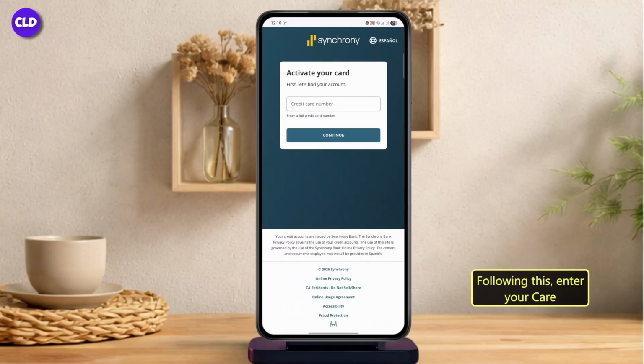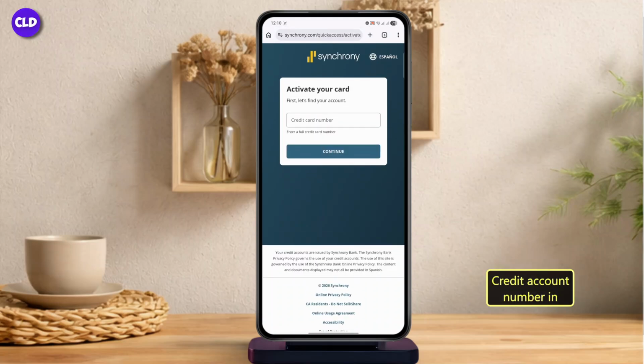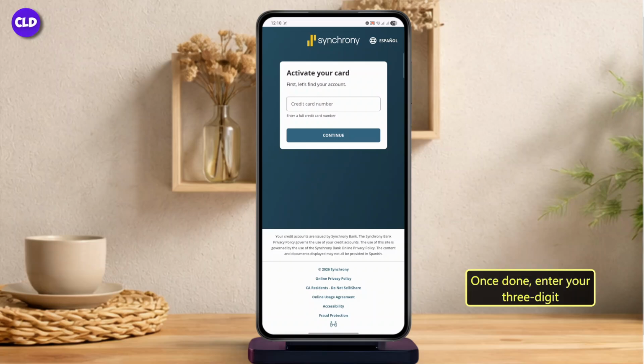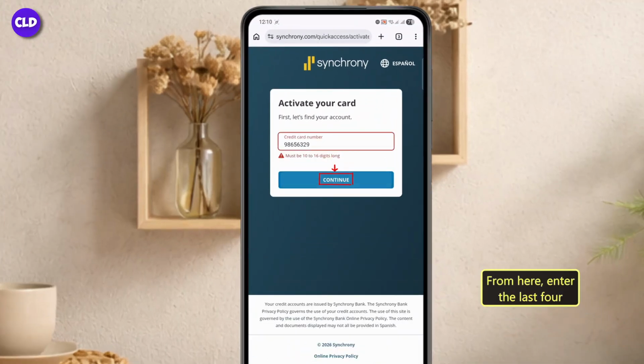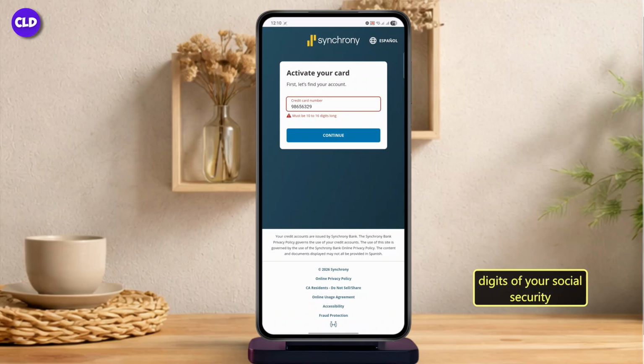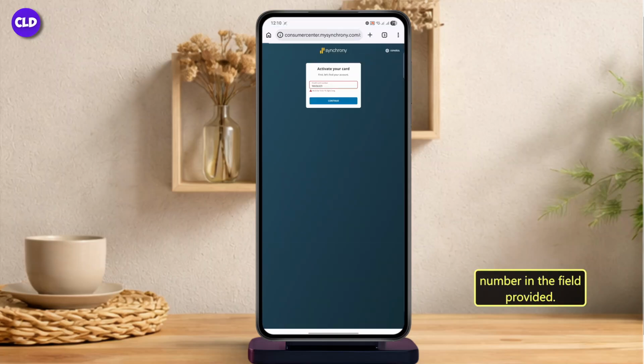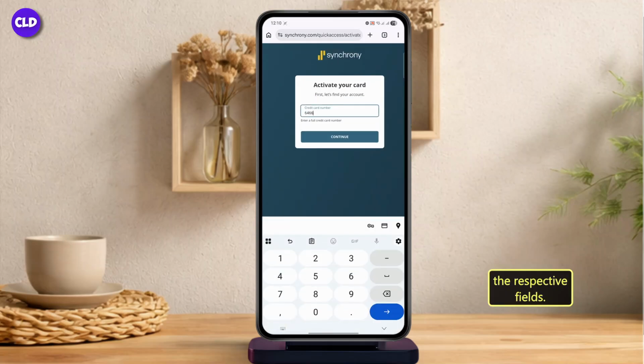Following this, enter your Care Credit account number in the first field provided. Once done, enter your 3-digit security code in the next box. From here, enter the last 4 digits of your social security number in the field provided. At this stage, enter your date of birth by filling in your month, day, and year in the respective fields.